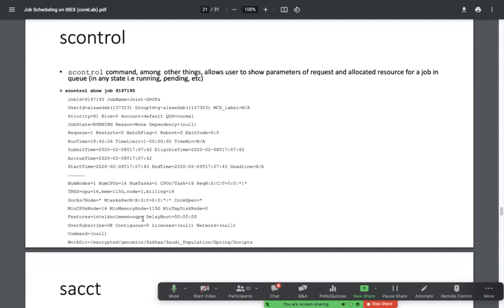So this is a useful utility to put just in your job script so that for provenance purposes, you can go back to it after, let's say, 2 months or 3 months. How did you actually launch this workload?